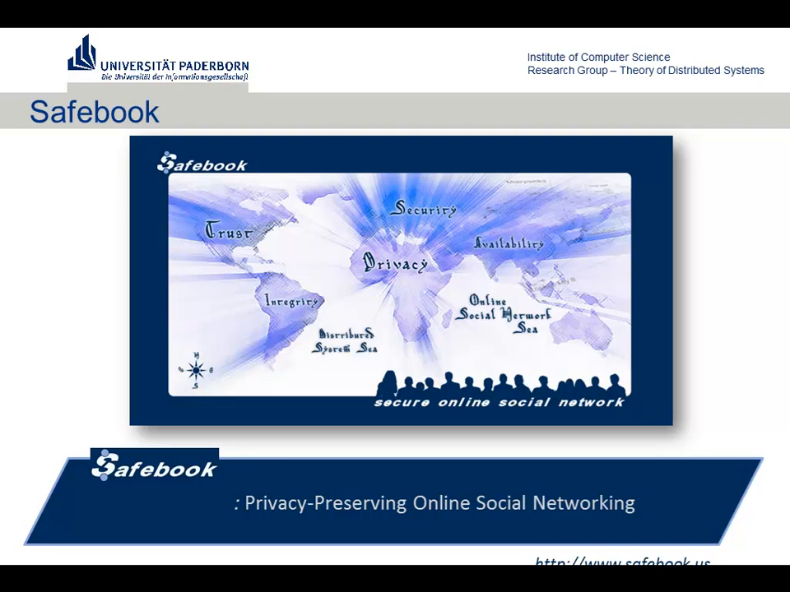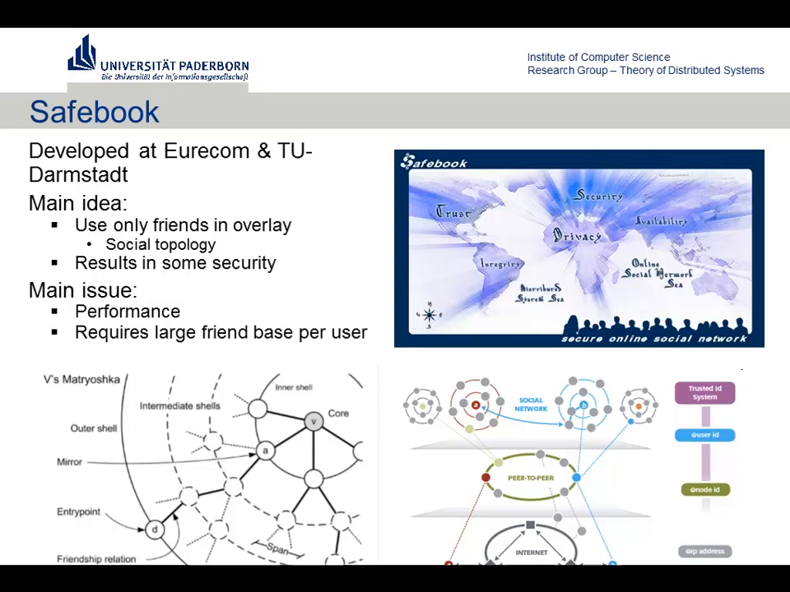Okay, so I think SafeBook is still called SafeBook because they are not known and nobody sued them because they sound like Facebook. So at least as long as they are called SafeBook, they are probably irrelevant. Okay, so how does it work?